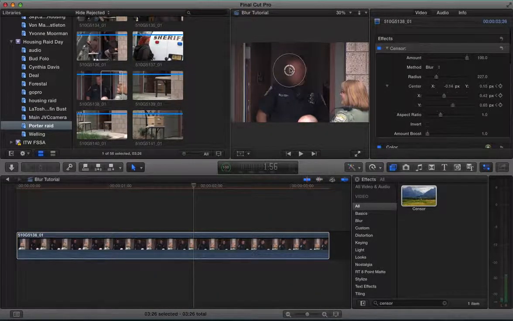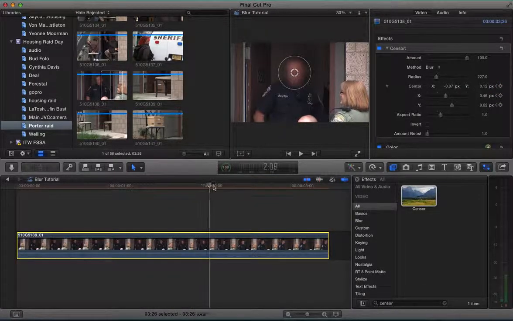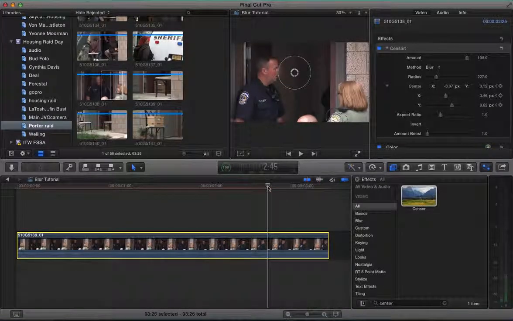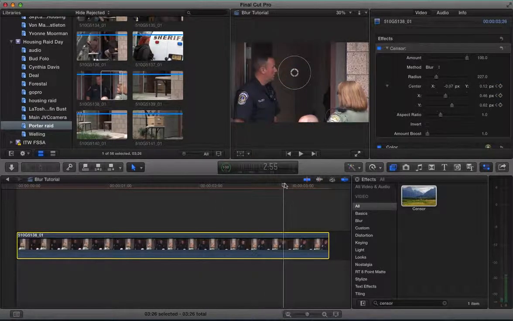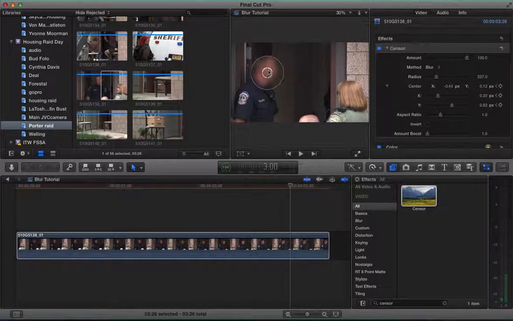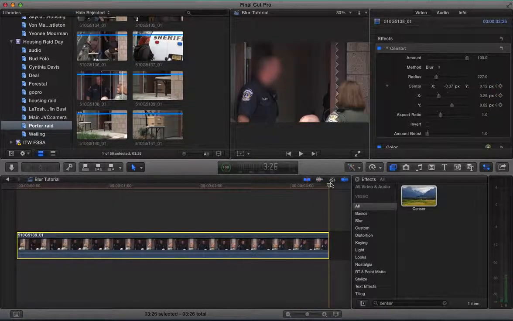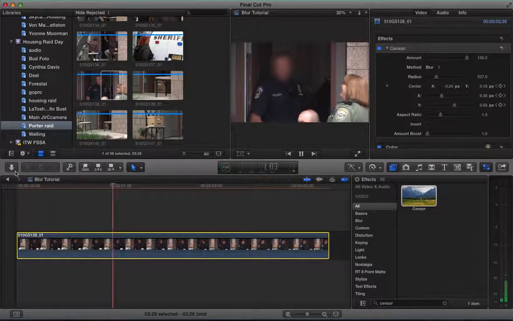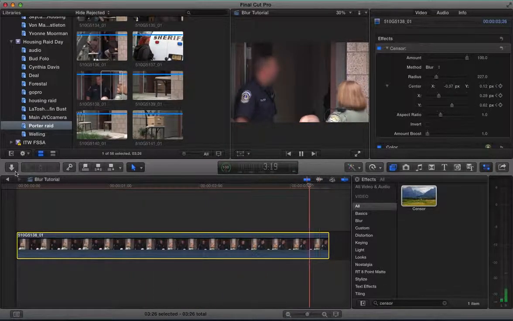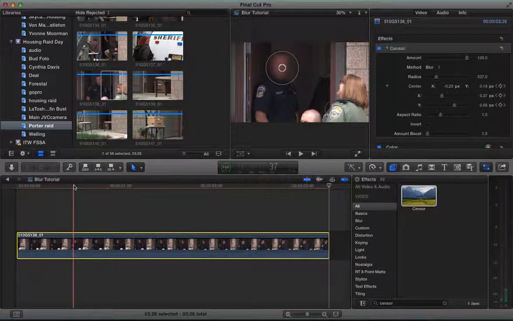So we can drag it, move it over, lock off another keyframe, go forward a little bit more. So he's good there, lock off a keyframe, go forward, and he stops right about there. So let's put it there, lock off another keyframe, and see if he stays put till the end of the shot, which he does. So now if we go back and watch it, that blur is going to follow his face.